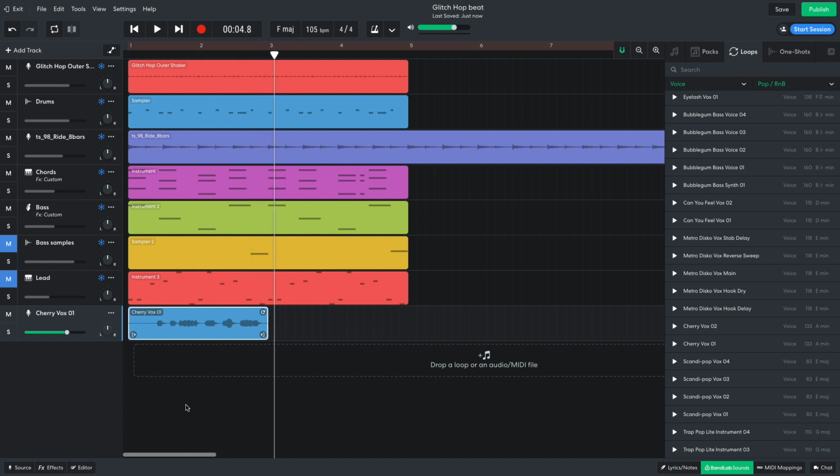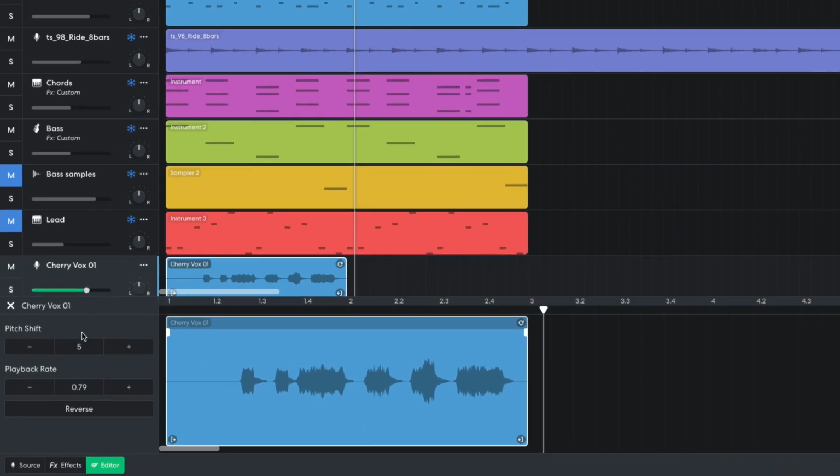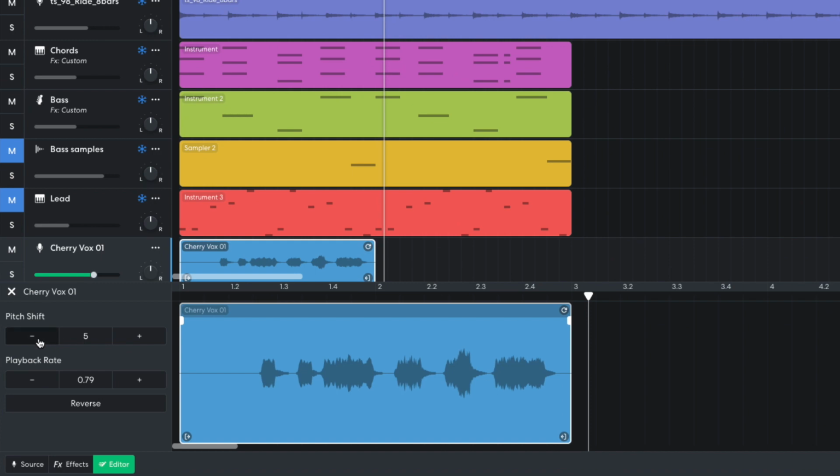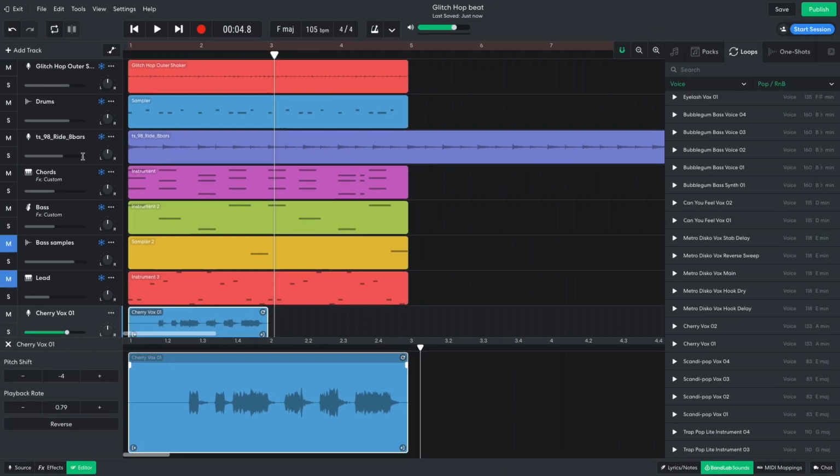BandLab automatically tunes this to the key of the project, but I'm not feeling the results, so I decide to try it at a different pitch. I double-click the audio clip to bring up the editor panel, and change the pitch shift setting from +5 to -4.